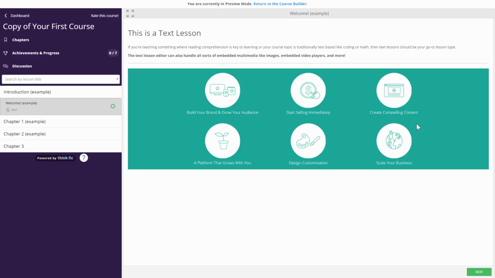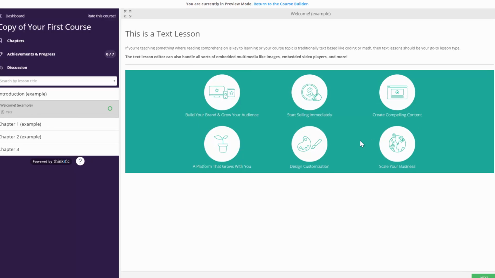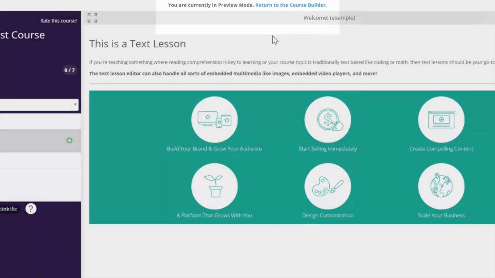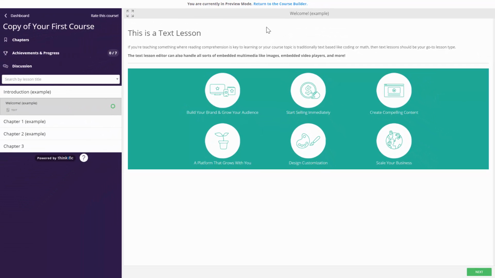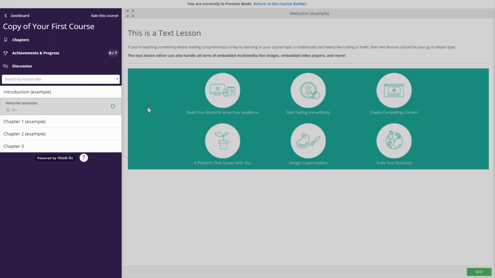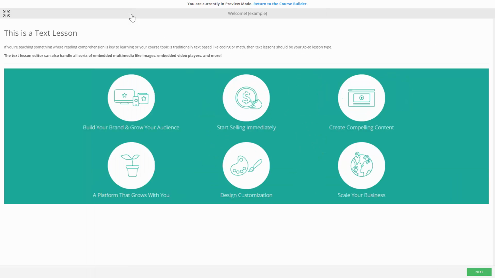All right, so this is the preview mode of the course player, and you can tell because it has the return to course builder link at the top here. But otherwise, this is what a student will see in your course. The player is made up of 2 panes. One is the lesson pane and one is the navigation pane. You can make the lesson pane full screen by clicking this button up here.